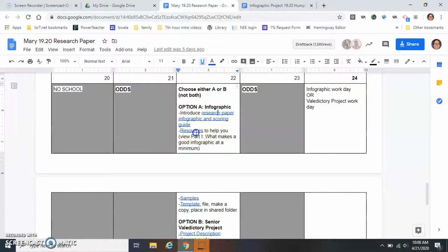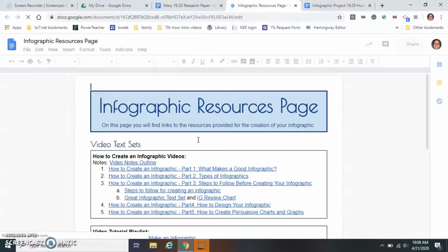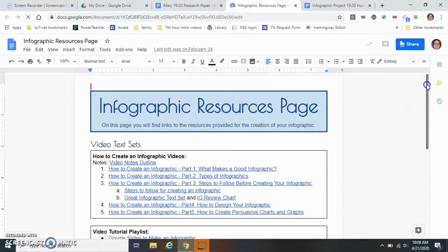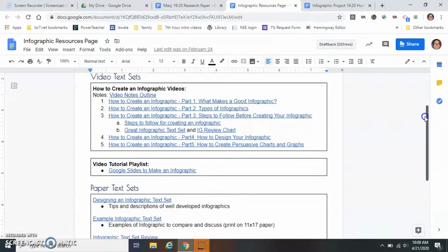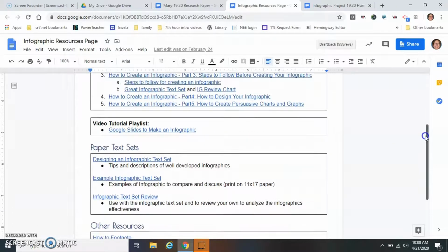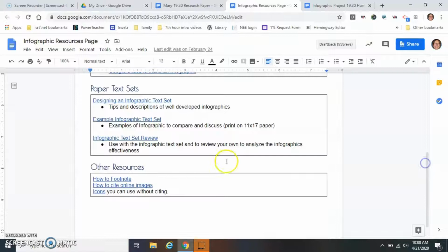Here, when you click on resources, I have given you way too many resources, but I didn't know how much you know or don't know about making an infographic. So as you look through here, tons and tons of hyperlinks, information, like I said, how to footnote, how to cite online images. This is the number one question that I get, so I made that a whole little thing down here at the bottom.